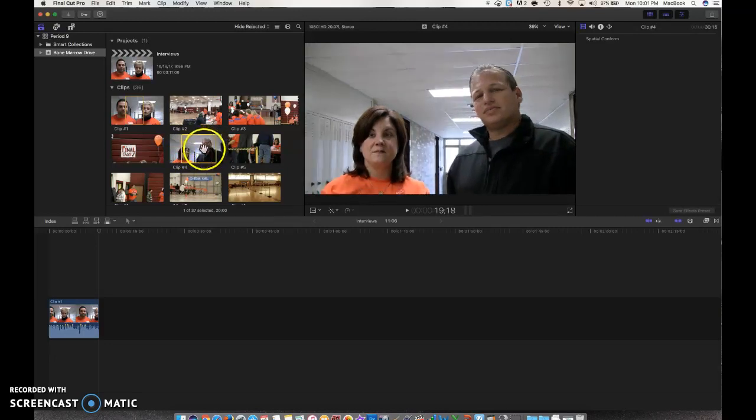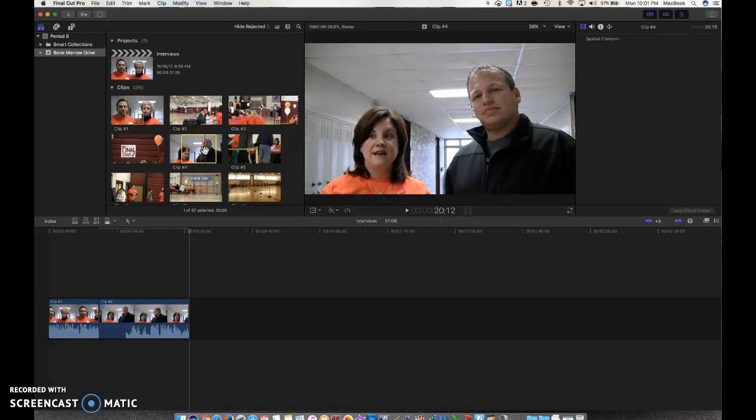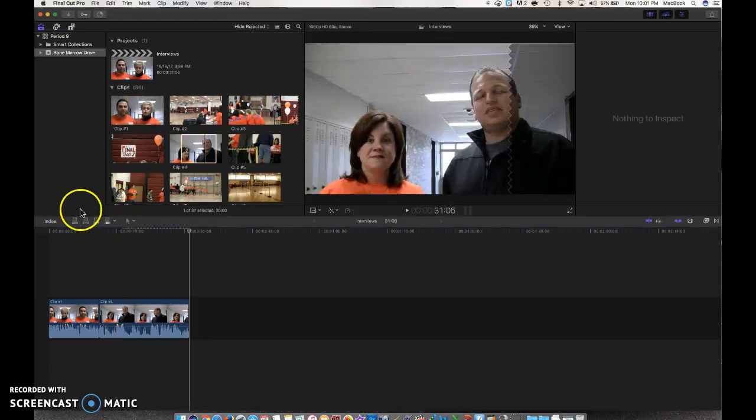So now once again, I can just click and drag and drop that to the timeline, or I can just hit the letter E and drop it onto the timeline. So that's a little bit of basic editing, making in points and out points and getting them onto your timeline. Now let's talk about some of these other tools right here.